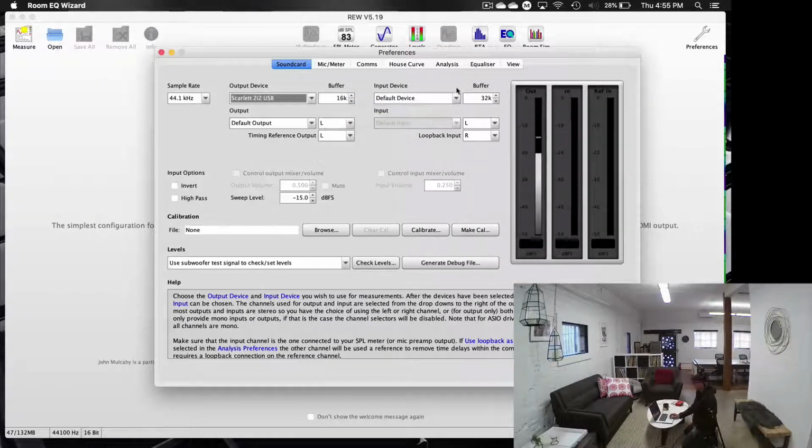Buffer 16K, that's fine. So the default device for the input, I also want to use the Scarlett, and I have the microphone set up right here. So let's turn on Phantom, and now it's getting signal, and I can see that it's coming in on the left input right there. So loopback input would be right here. So what you do is you do the left output to the right. You can do this right here if you want to do this loop thing. Sweep level, we don't really need to change anything in this case. We don't need to change anything across the top here, so let's just let this thing run in default.